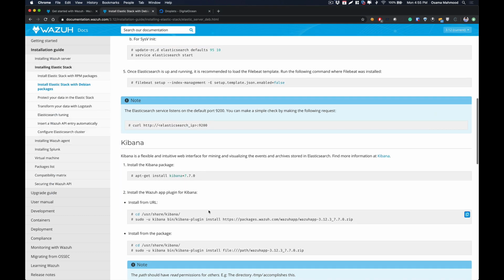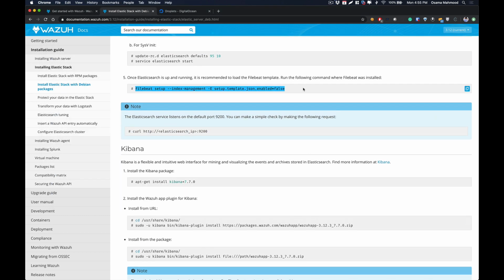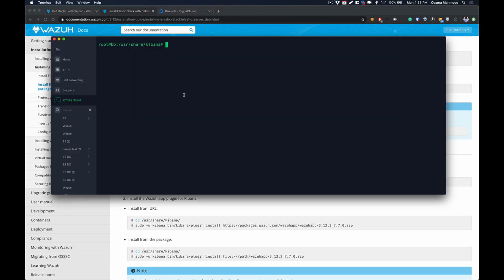Another thing that you need to do before we configure Elasticsearch with Kibana is run this command, filebeat setup index-management. What this is going to do is load the Wazuh template for Filebeat into your Elasticsearch, so that all the logs that we are getting get passed through that Filebeat template and then stored into Elasticsearch. And now we can again go ahead and configure the Kibana config file.